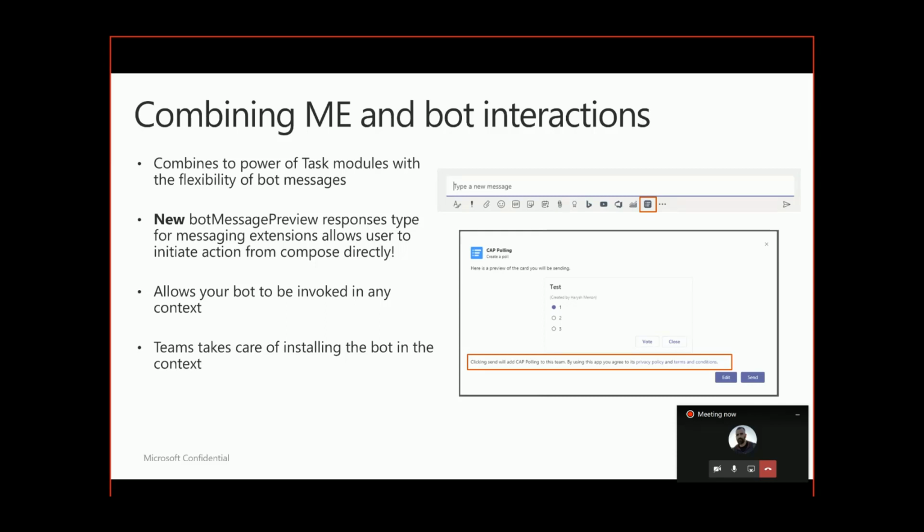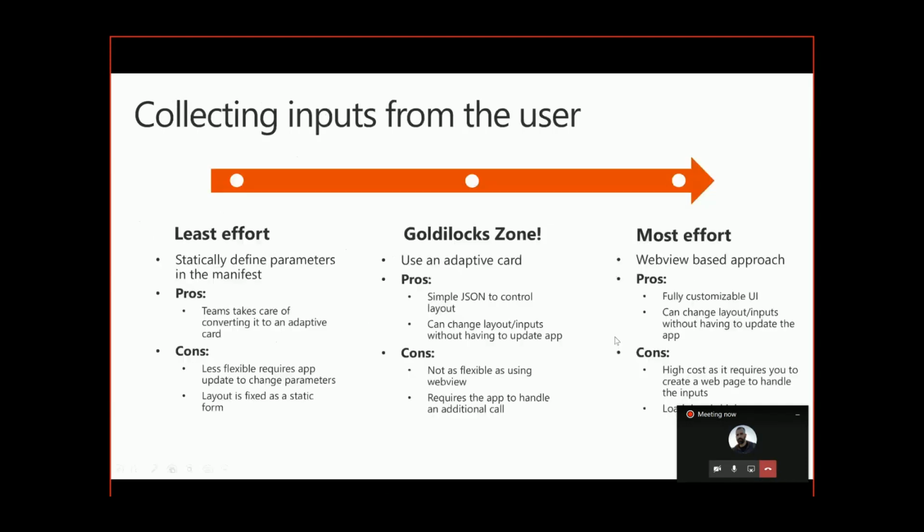What this allows you to do is basically have your bot be sort of omnipresent in Teams, because if the user has personally installed this messaging extension, it travels with them no matter where they are in Teams. It travels with them to any chat or any team context. So they can invoke your bot from anywhere, and Teams takes care of making sure the right set of permissions, etc., are handled as part of using that app.